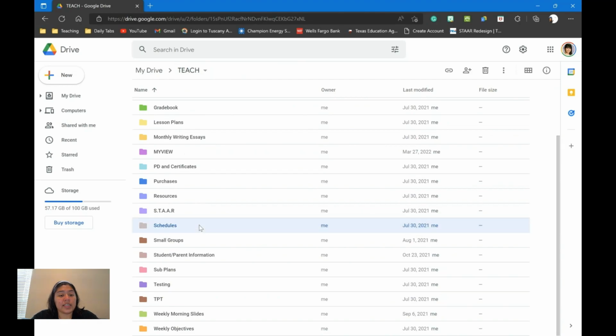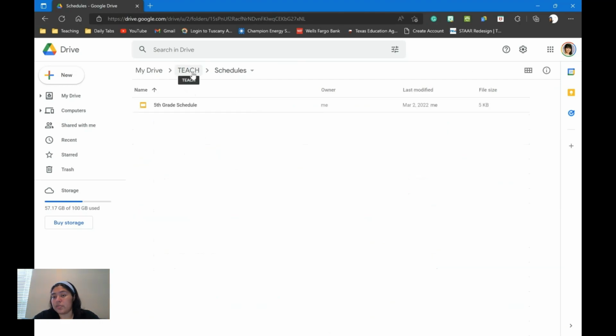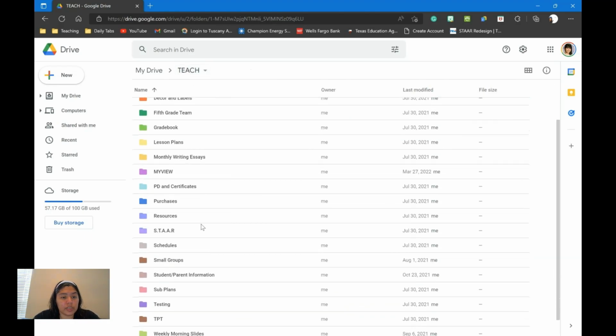Okay, let's see. Schedule. This is pretty much my fifth grade schedule, like when the kids went to ancillary and when the kids went to lunch. Pretty much super simple.